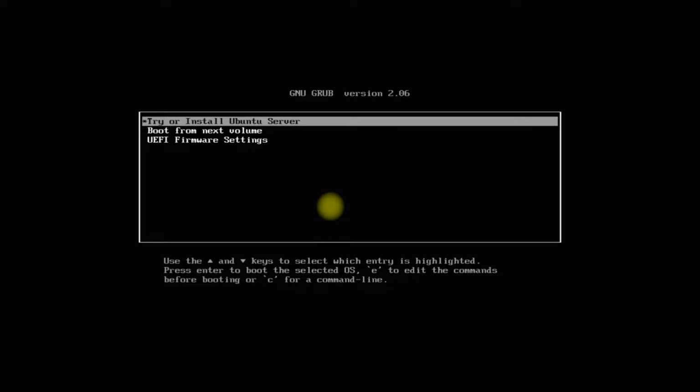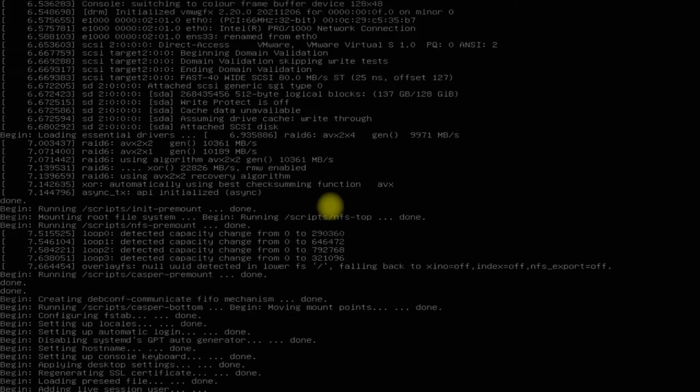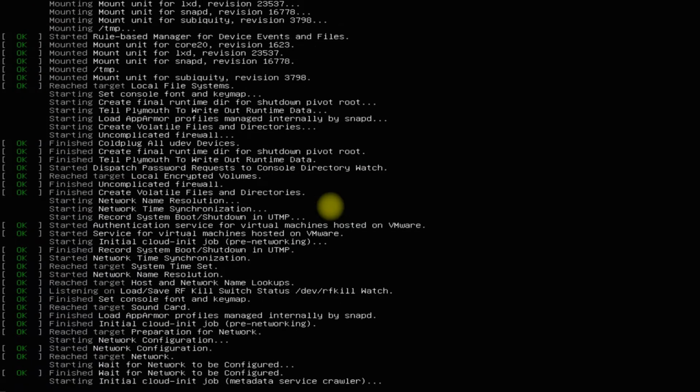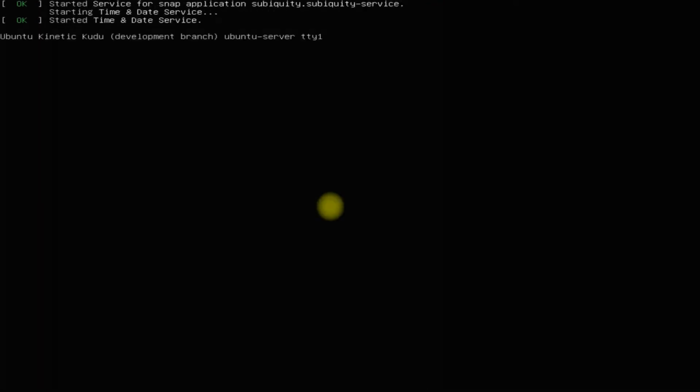Let's work. You must be seeing the Ubuntu server installer boot screen. We are booting in UEFI and are using the Ubuntu 22.10 server bootable ISO image. Let's start the installation. Boot the first entry. The initial boot may take a while. Please have patience during this.